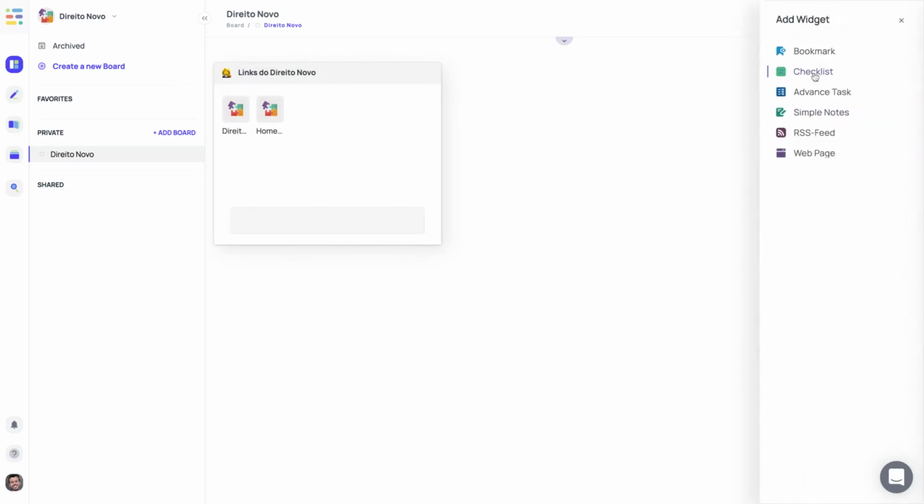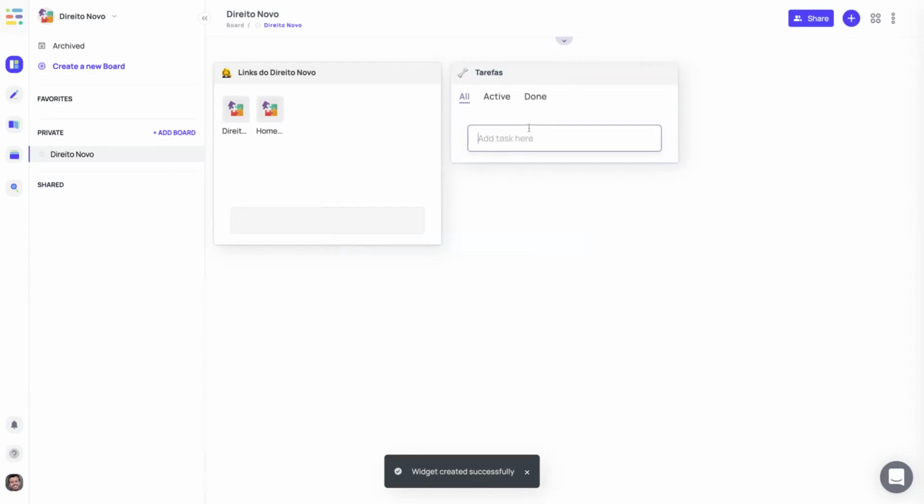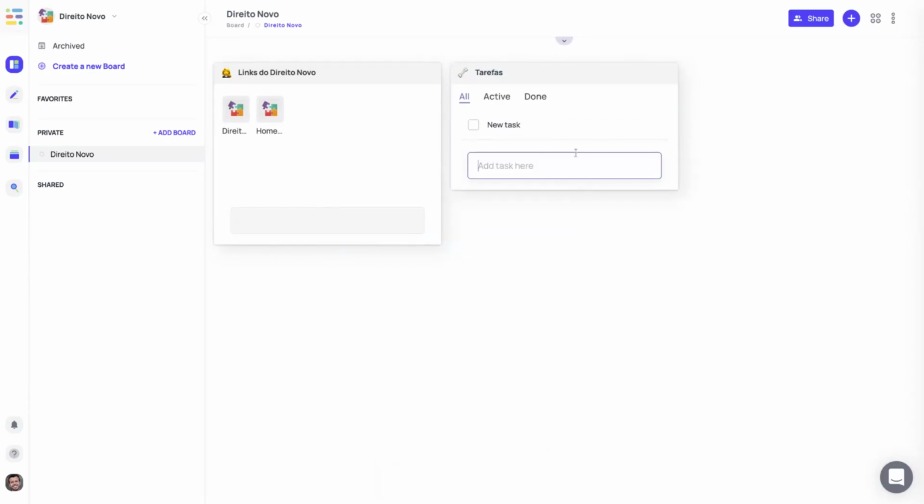You can create new widgets, for instance, a checklist. So here's the checklist, just create, and it's done. New task 2. Finish the task, just click here, and you can even delete it. You can use that, for instance, to be your Pomodoro.